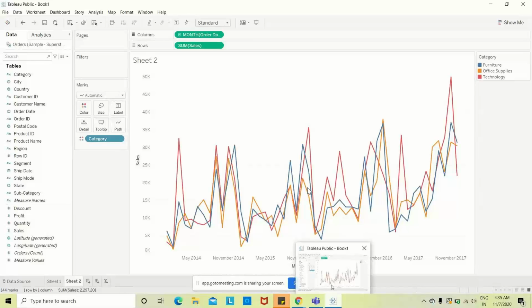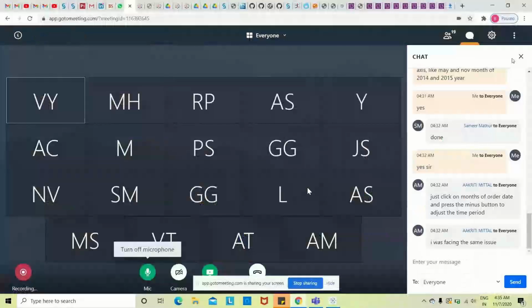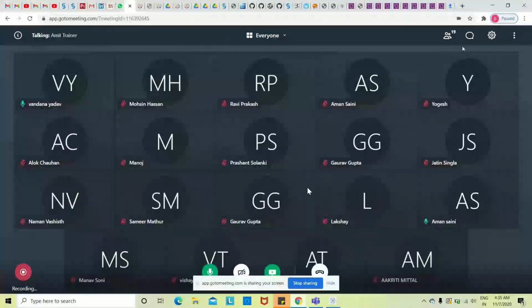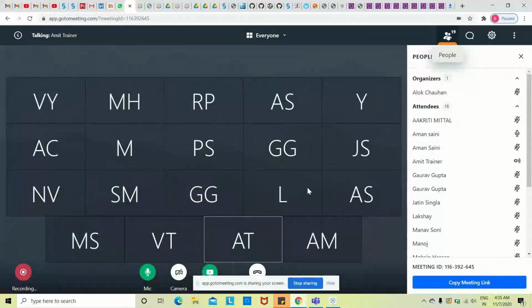Can you make me the presenter, please, so that I can share my screen? Yes, sir. Can you please guide me? So first of all, click. No, don't. Now come over here. At the top, participants 19, correct? Where is written 19? Yes. Click on that icon. People, yes. Right click against my name. Just right click on this. Make presenter. Yeah.